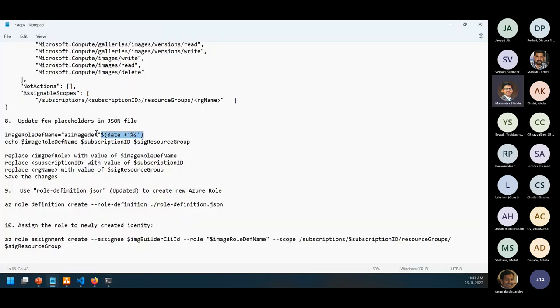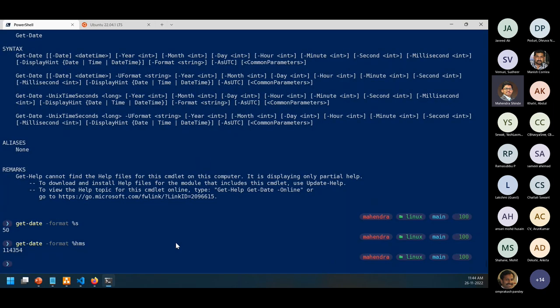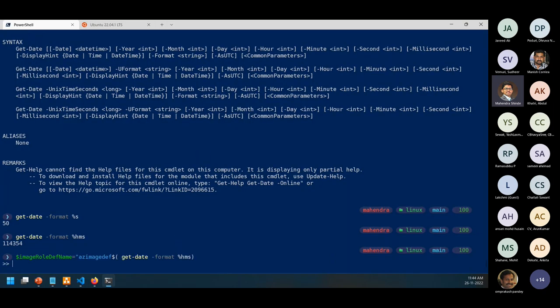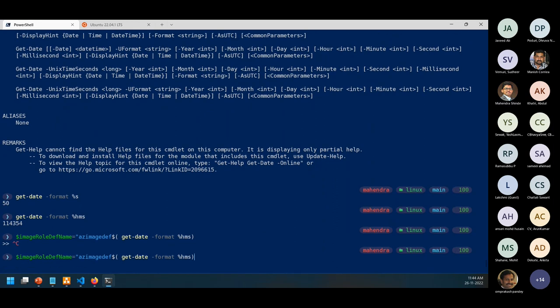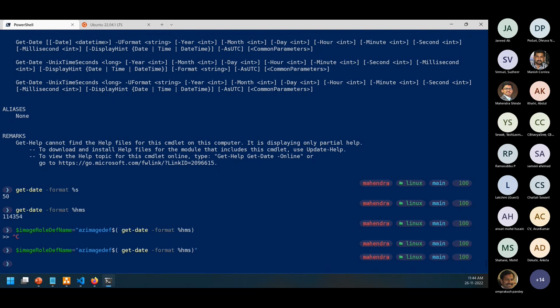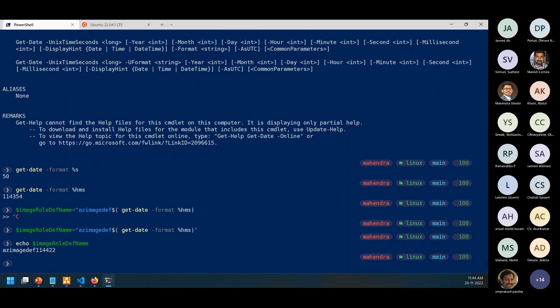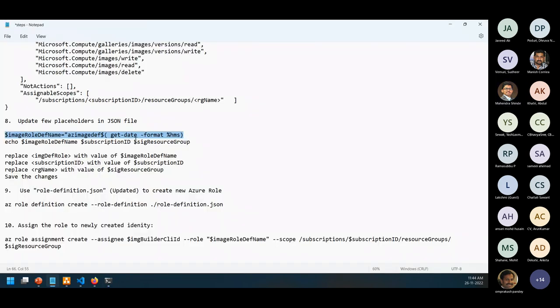So I will just make a small change here, okay? For the image definition, I will just use Get-Date here, and this will allow me to set the image role definition properly. Let me check if it is already set properly. Image role definition. Yeah, it's working fine, I guess. So this I will use here, okay?